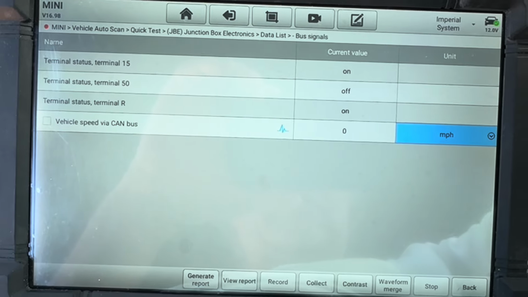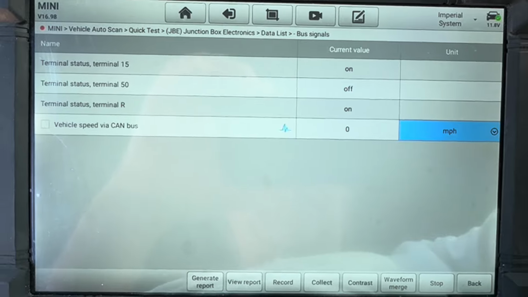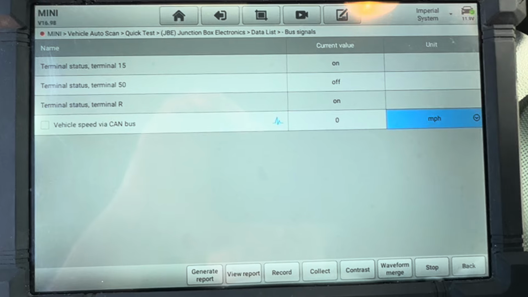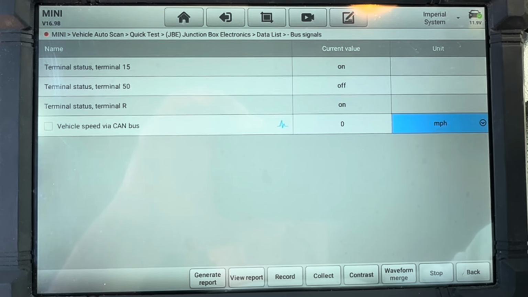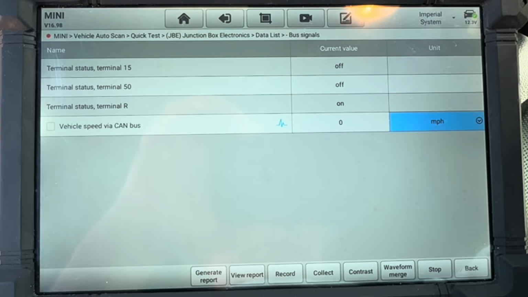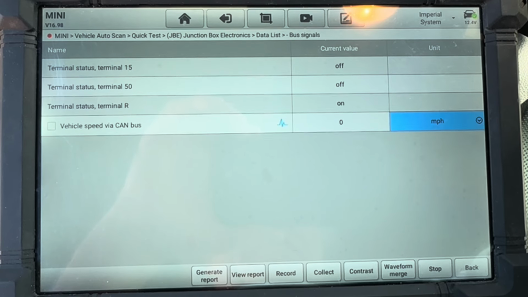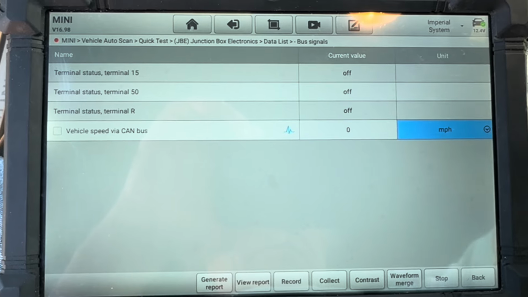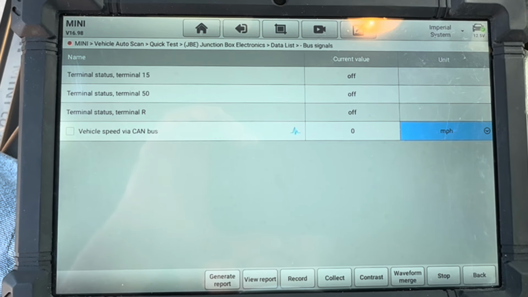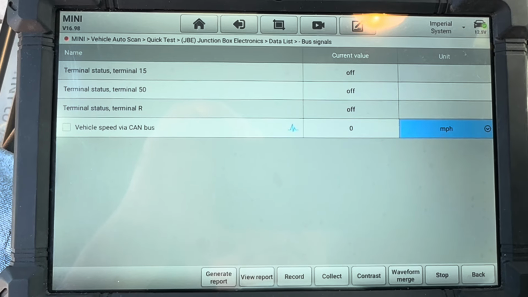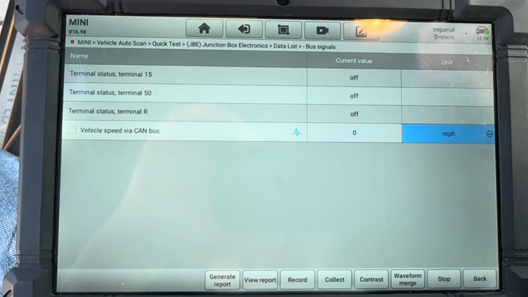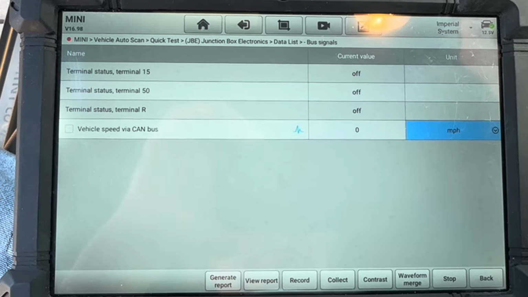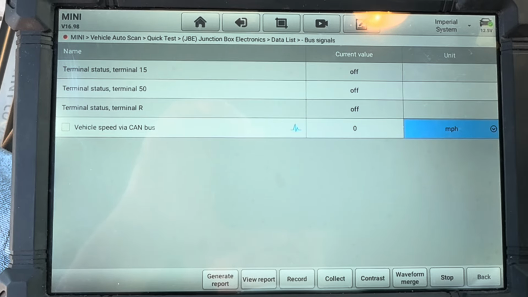Now, the next terminal status you want to look at is terminal 50. Okay, terminal 50 means a starter request. So basically, you'll see the status flag turn on while the key is in the start position. So while you're cranking the engine, you should see terminal 50 status go to the on position while the engine is being cranked. And off means that the starter is currently not being requested, so there's no requested operation of the starter if it's off.